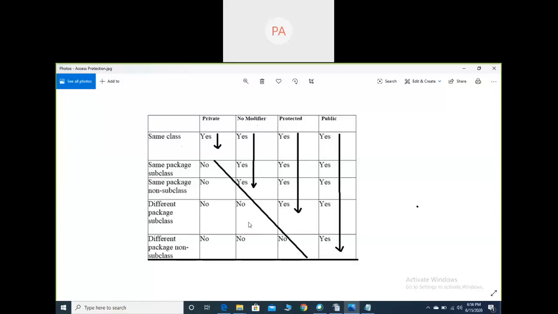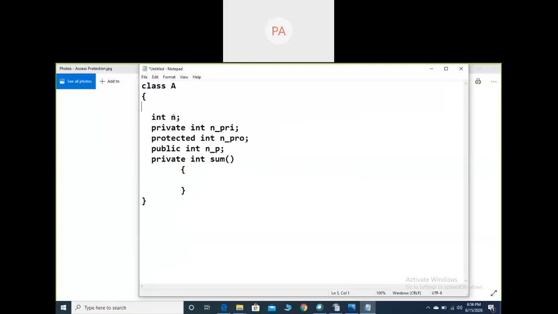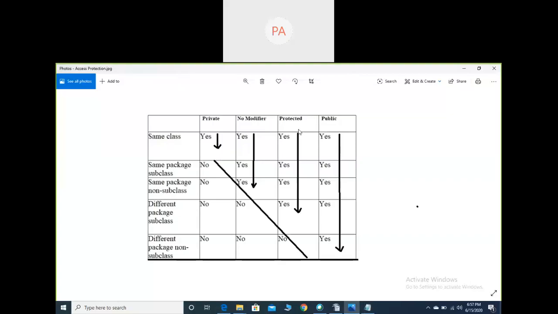That means you cannot be accessed. Okay, so which is the no modifier variable here? N is the no modifier variable, because I have not done any either private or public or protected. Okay, next when you go to the third column, that is the variable which is protected. It is very simple, one level more than the no modifier, that's all.